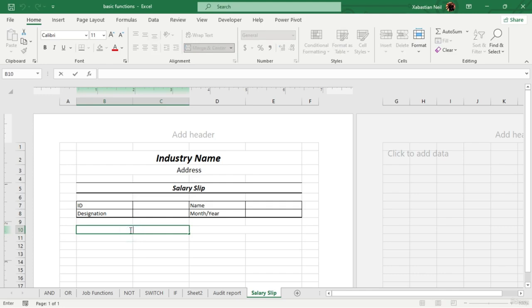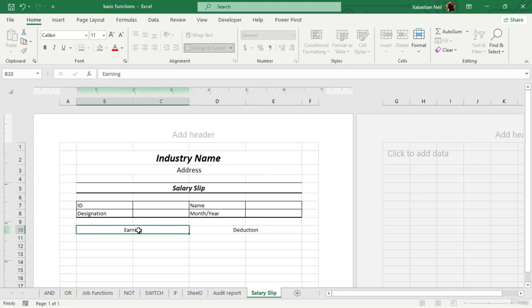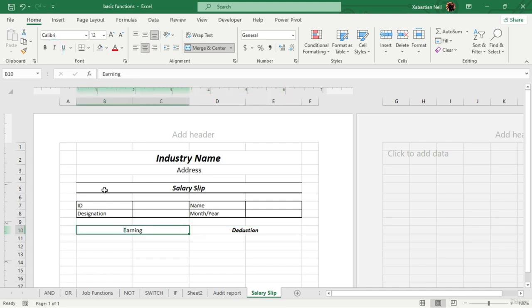Now what is going to be is the earning, and this is going to be the deduction. As this is done, we're going to make a change on these two, increase the size a bit, make this bold and italic, make this bold and italic too. Now I'm going to type in the criterias or some data.